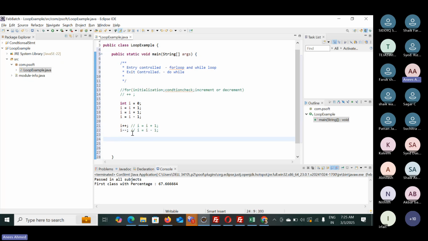What if I want to add more than one number? For example, if I want to write i = i + 2, in this case the shortcut is i += 2. It means i = i + 2. This is a shortcut. I can write i = i + 2 also, not a problem. But to reduce code in loops, we'll use these shortcuts.